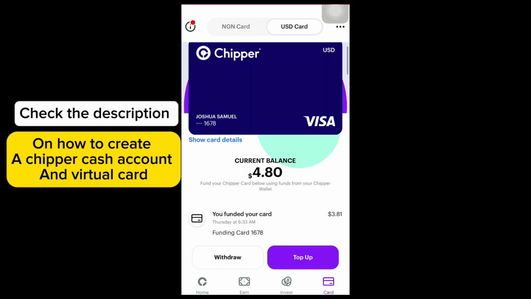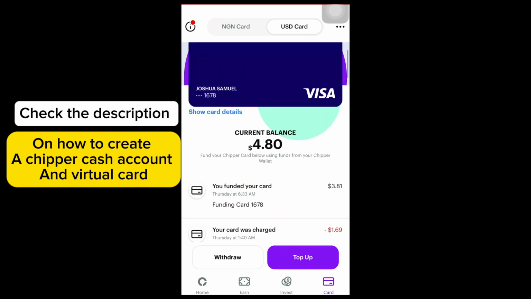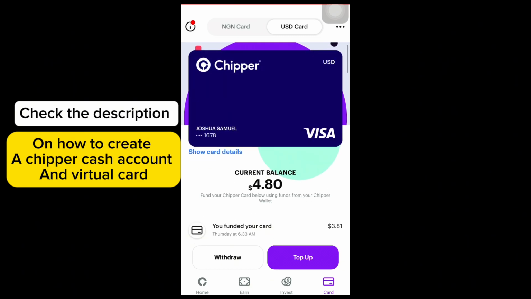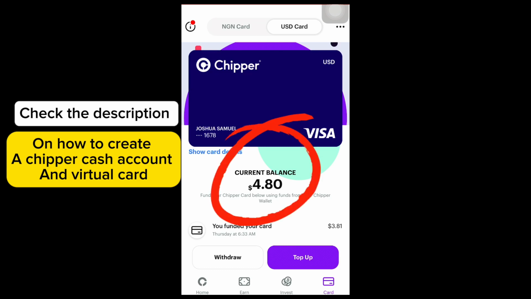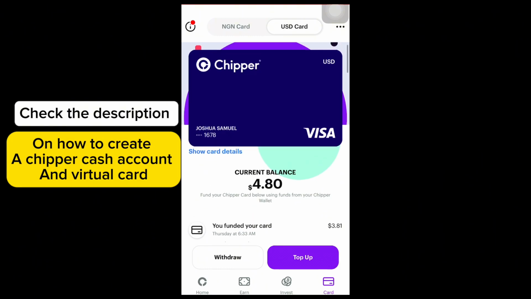So without further ado, let's now dive in. I'm going to show you the exact way that I use this card to make a payment from PDD. There is an item that I want to purchase from PDD, using this card. Please take note of this balance here. I have $4.80 here, so I'm going to be making use of it. So let's dive into the tutorial.